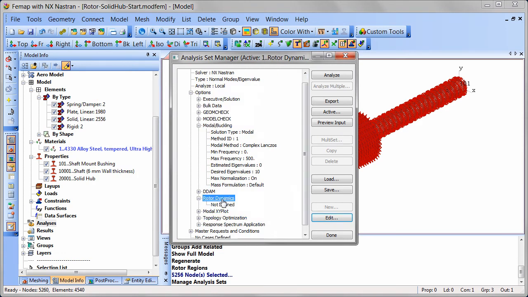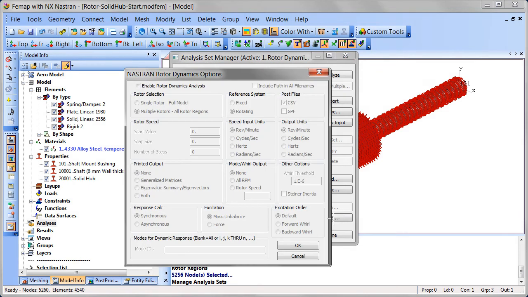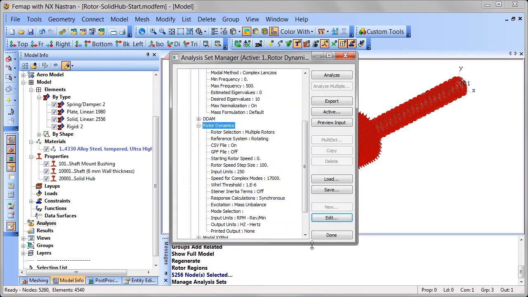Next, the Nastran rotor dynamics options are defined. A rotating reference system is selected. A step size of 100 and the number of steps is set to 250, making the range of analysis from 0 to 25,000 RPMs. Output units are set to Hz and the mode whirl output is set to 17,000 RPMs.